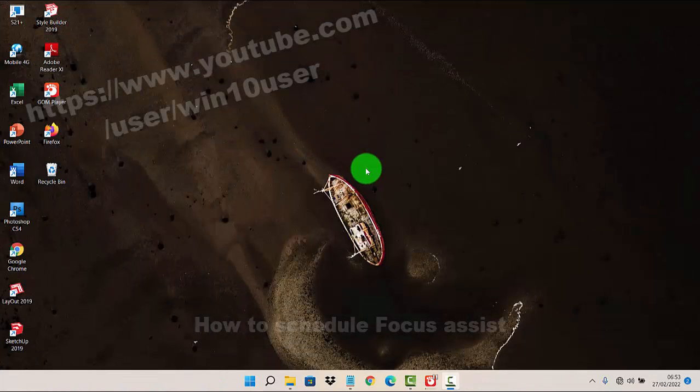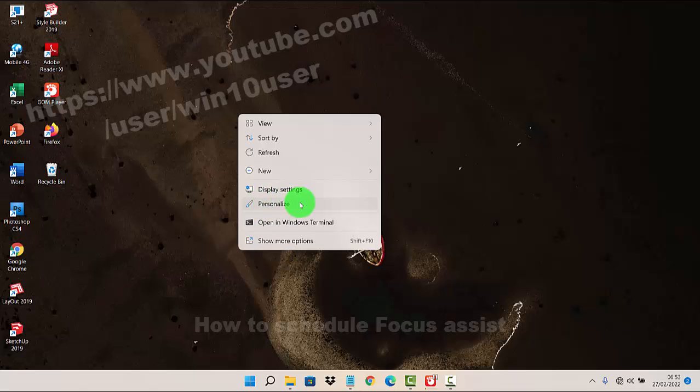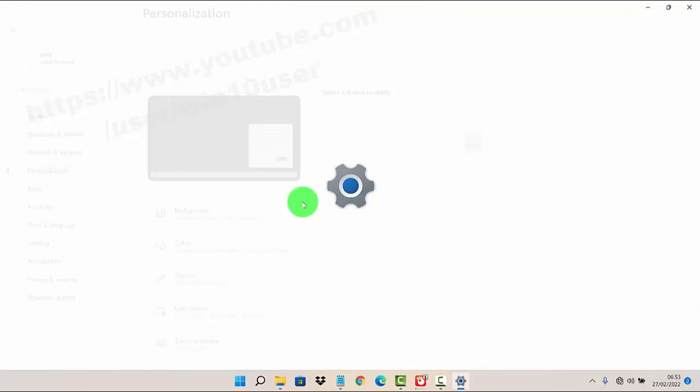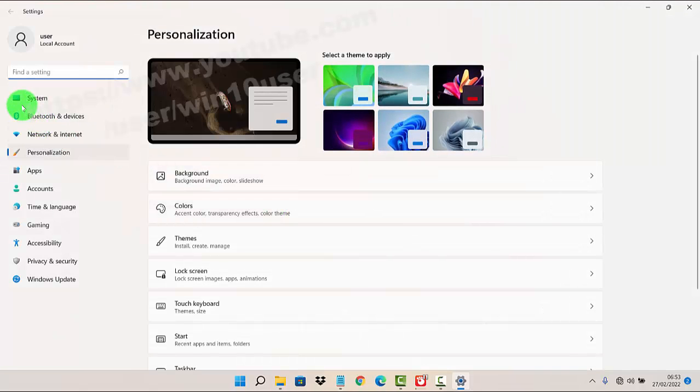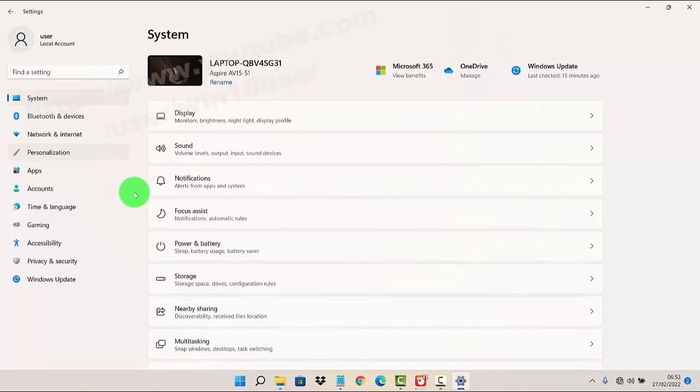To schedule Focus Assist in Windows 11 Home, right-click on an empty area on the desktop, and then select Personalize. Next, click or tap System, and then select Focus Assist.